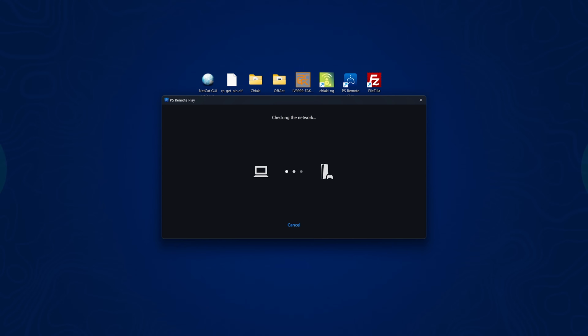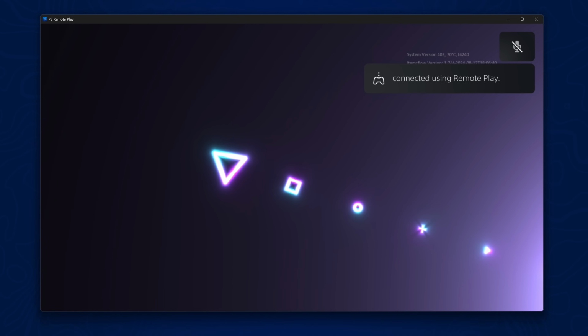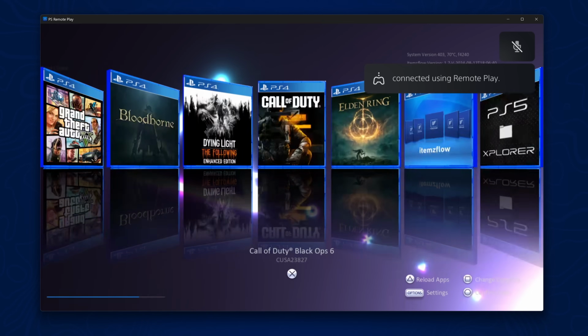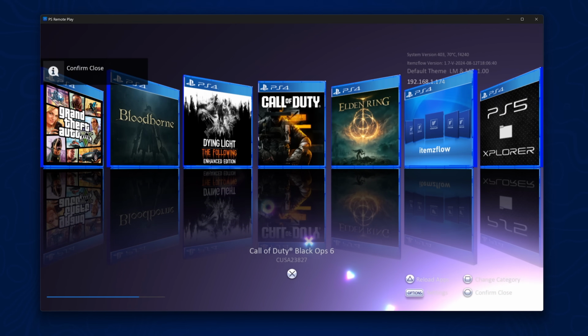Welcome back to another PS5 tutorial. So we finally have a method of being able to use remote play on our jailbroken PS5s now.